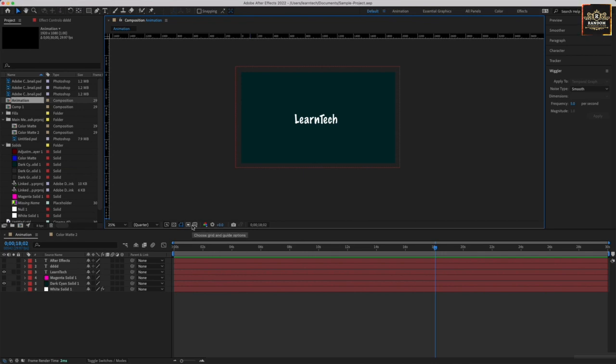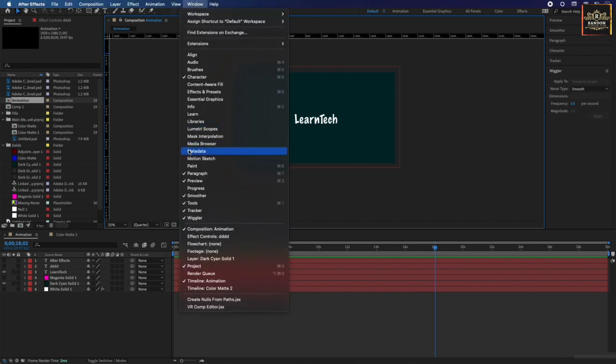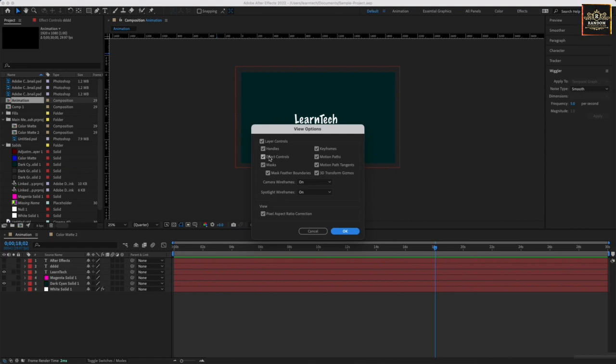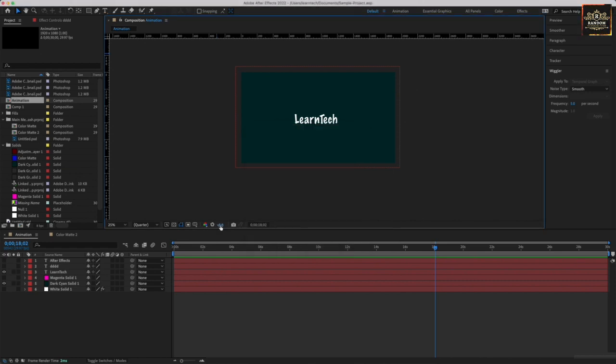Let me just see, because this needs a little more explanation. Let's go to view options. Okay, that was not it. Okay, title action safe. Oh, there you go. All right, so now you get the idea. I need to show you a visual aid, okay? Because it's just too hard to explain without really a visual aid.